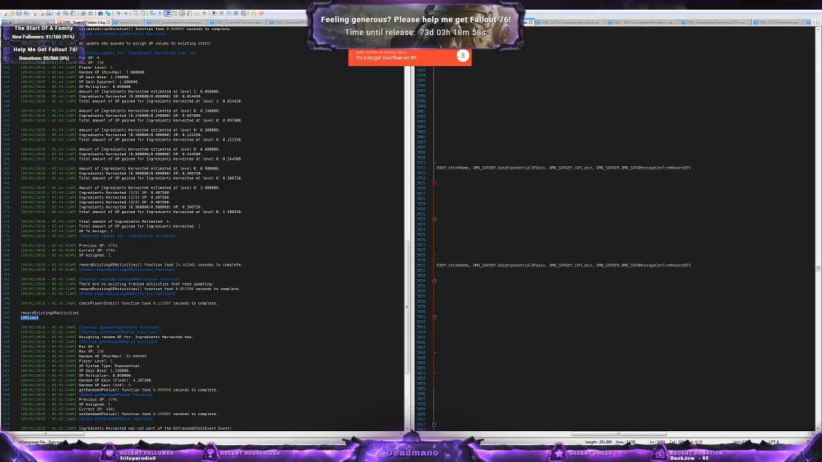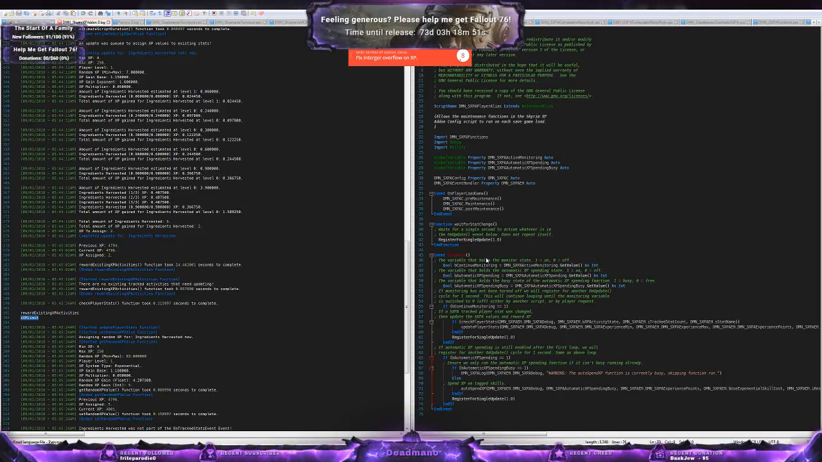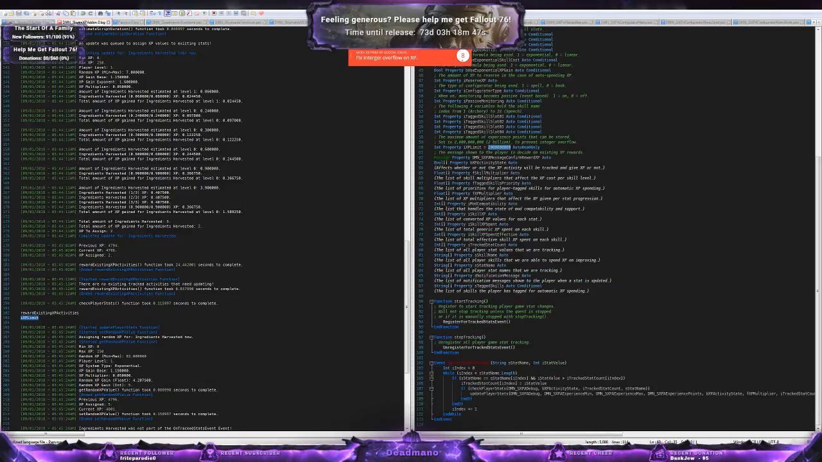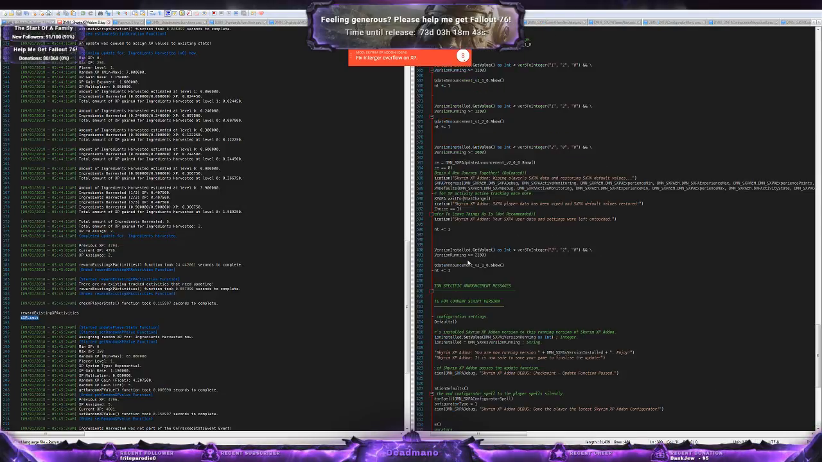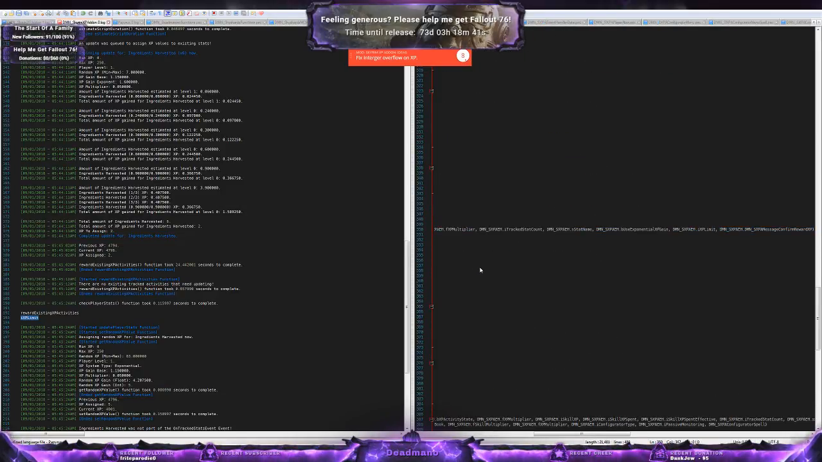Update player stats. But hold on, let's first continue doing this across player alias. No, we don't have it in player alias. Do we have it in the event handler? No. I think we have it in config. Yeah, we do. Replace, replace, replace. Okay, that was the only two.